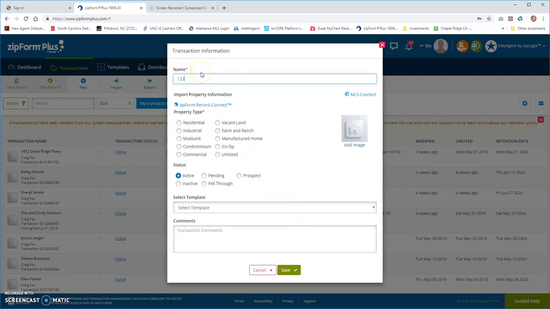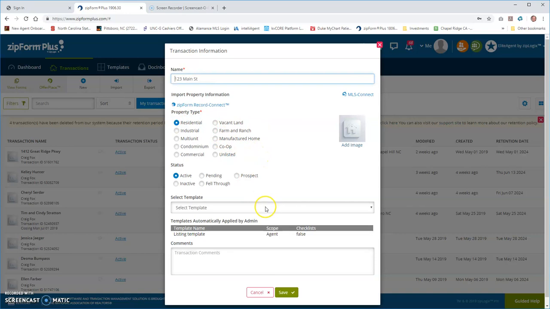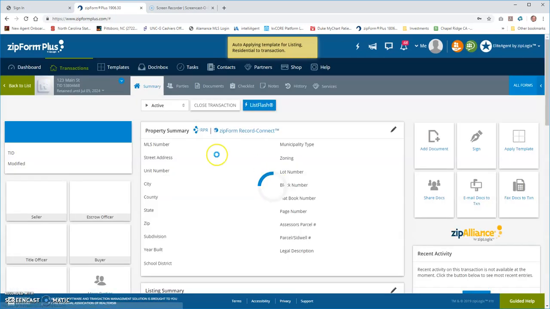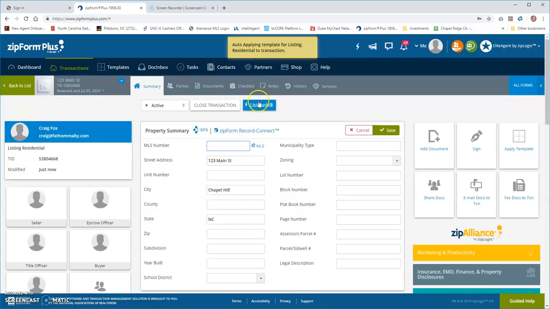As you enter the address, it will bring up various addresses. I'm going to pick this one, residential. I'm going to save that. Now, as you can see, it has applied a template that I have set up for listings. Initially, you won't have that template, but you can figure out how to set that up on your own.